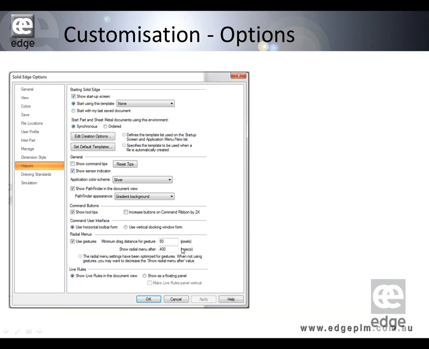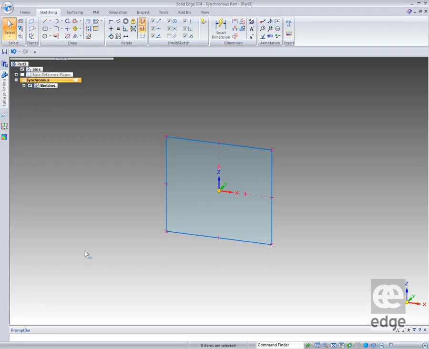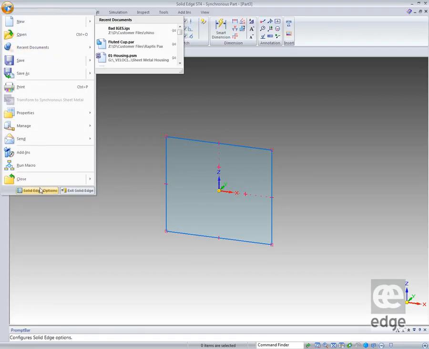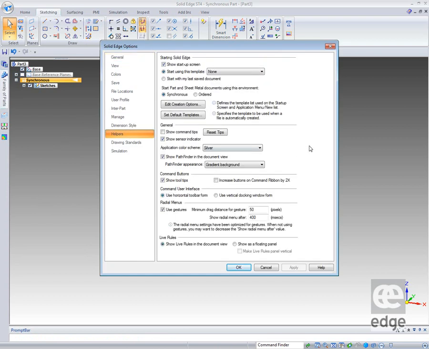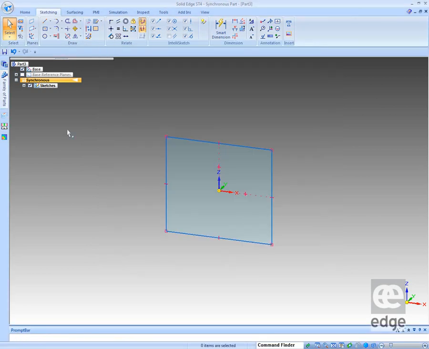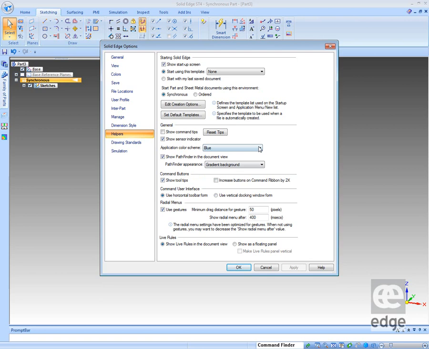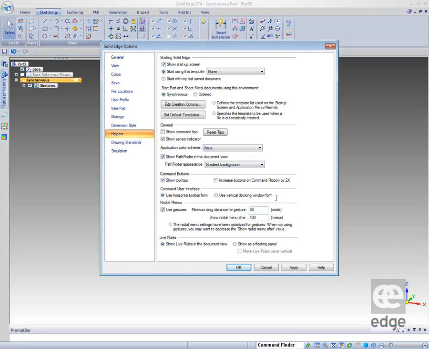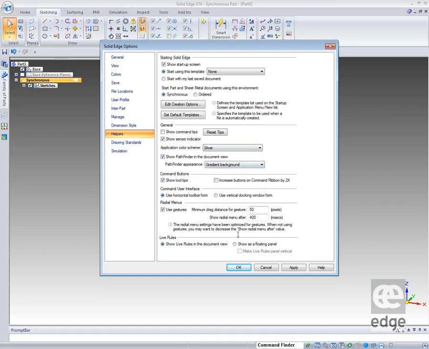Okay, we've got a number of options with our customization. They're under the Solid Edge Options area under Helpers. Now, what do these things do? First of all, we've got the application color scheme. We can change that, so it's options, helpers, color scheme. I want blue, say apply, and we've got a blue color scheme, as you can see. I don't particularly like that, but some people might, so I'll put that back to aqua, or silver I think's the default, isn't it? Yep.